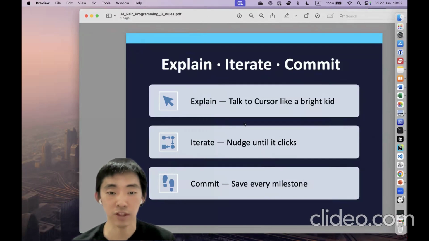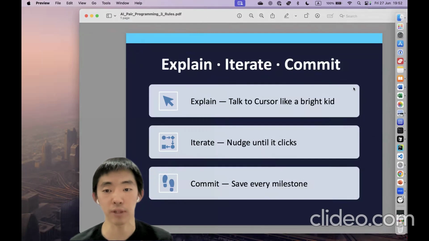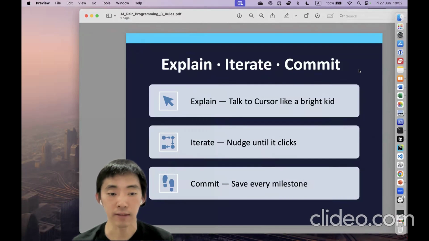So the first rule is actually explain. Talk to Cursor like a bright kid or a very talented Superman, but baby Superman. So you can do a lot of things, but you need to talk with it with sharing, caring, and very simple terms. And don't get emotional, just keep going.